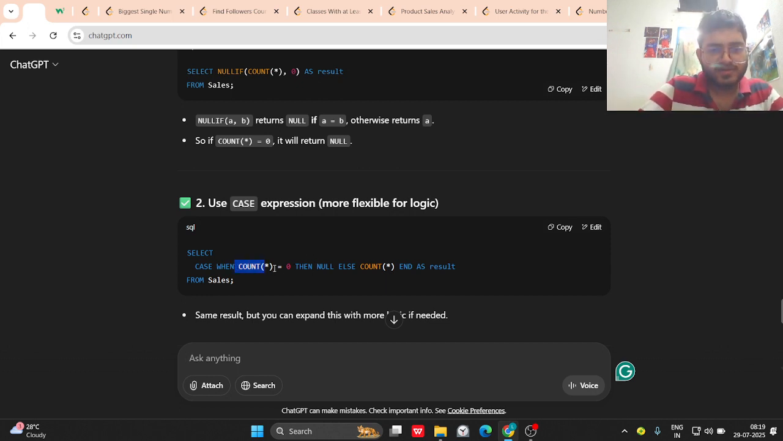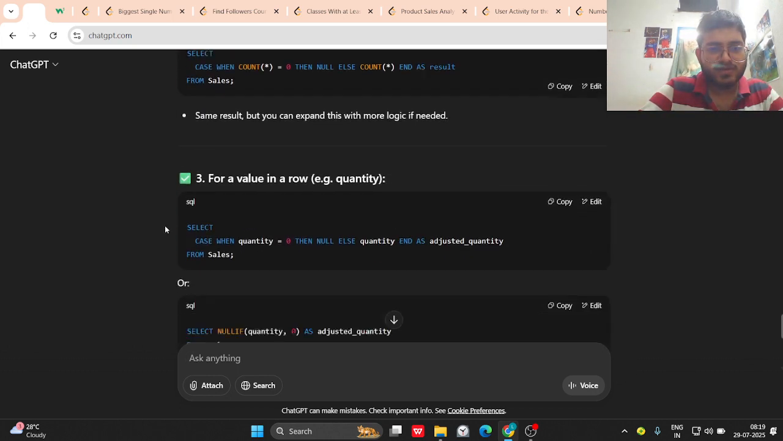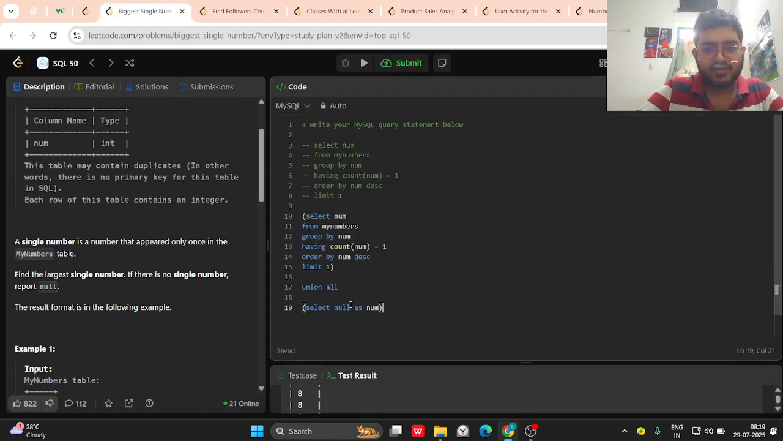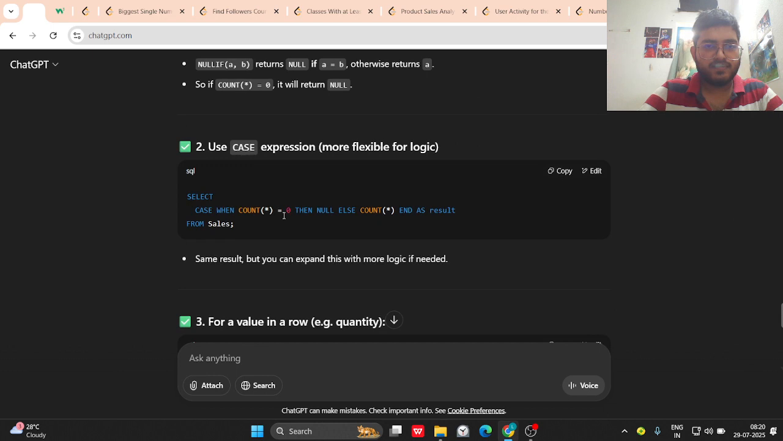Okay, this is a method. I was using case when, but I was not using count for a value. Let's use both. We use null if and also case when. Okay, since we made a mistake, we'll try to use both. First we'll start with null if because it seems a bit easier to use. So we'll use null if. And what is the syntax?